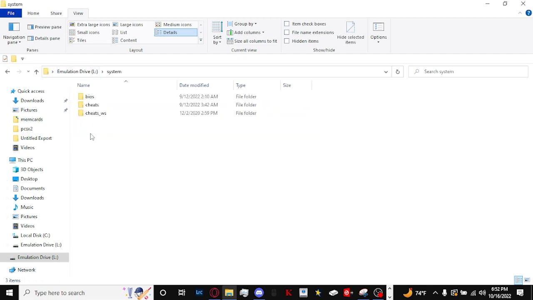And then finally, system, this is where you're going to keep your BIOS. So you're going to have two folders made. One for system, and then you're going to make another one in that system folder for BIOS. And then this is where you're going to put your BIOS.